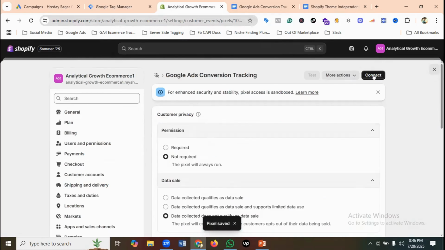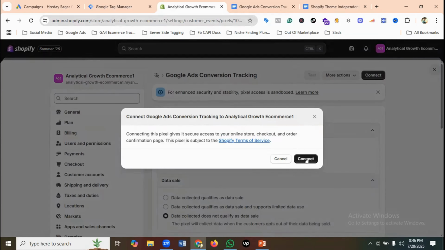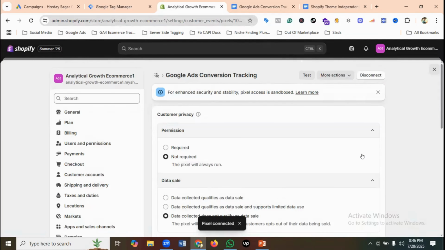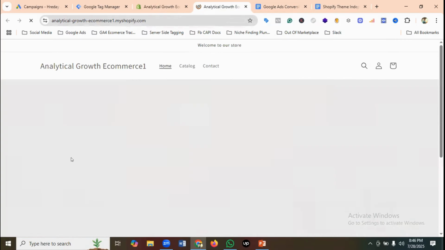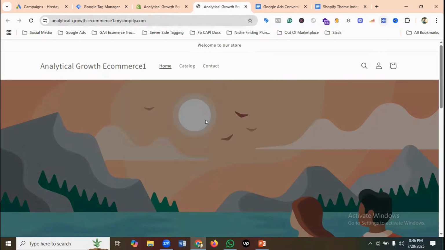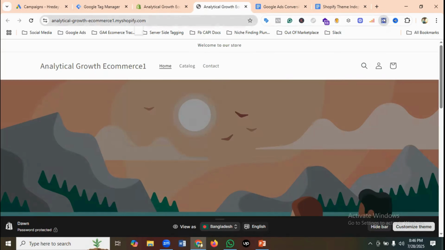Then you need to connect this pixel. So I'm going to hit connect. Then you can see pixel connected. Okay, perfect. So let's go to the website and let's take the help of this extension again. Okay, so let's click on it.